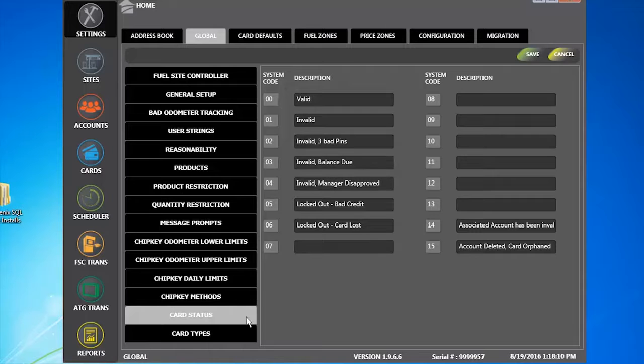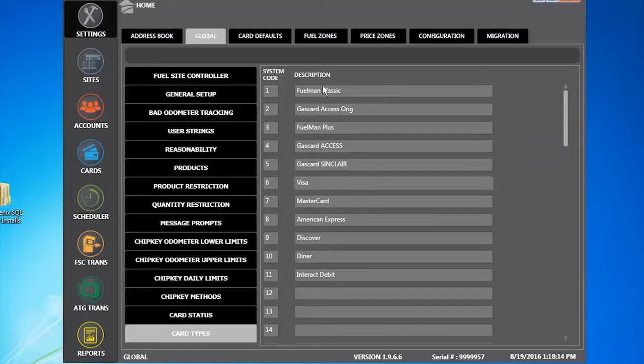And then the last thing that's underneath the global is your card types. And this comes into play for people that are processing cards through one of the bank networks that we support or one of the fleet networks. So we'll collect information from each fueling transaction from the network. There'll be a field that represents what type of card it is, and it looks at that field for the lookup code of what the description of the card is.